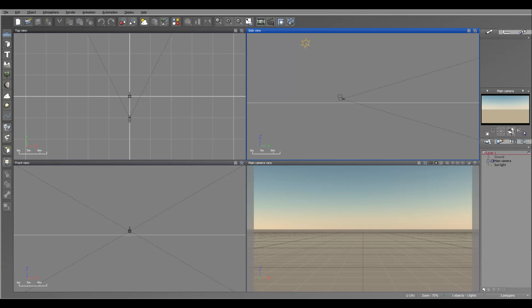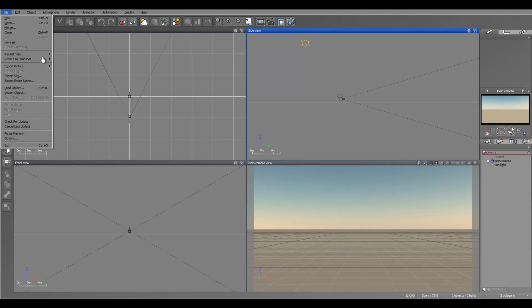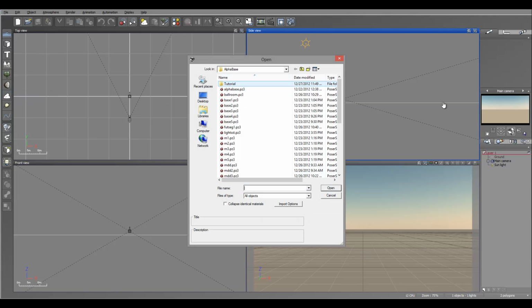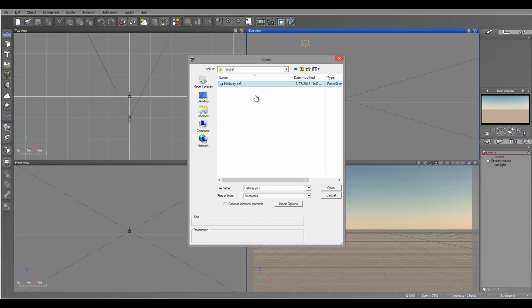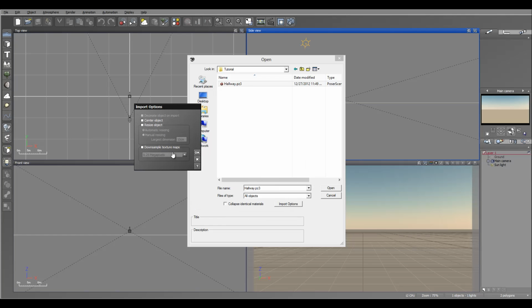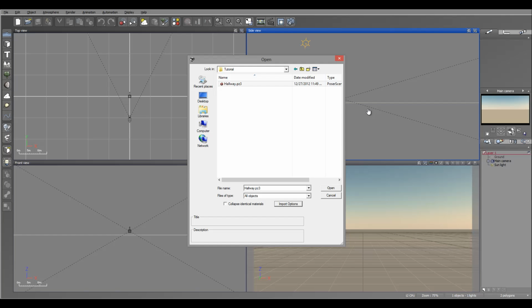Okay, after you save, we can go inside the Vue and start importing the model. So right here, the model I imported. Again, you can have a look at the import options. Normally we just leave it as default. I don't want to downsample my textures because I want high res, so I'll leave it as default right here. And I don't want to collapse the technical materials because I want to separate them. In some cases I may want to remove or hide a wall, and I'll show you in other examples when it can be useful. Okay, so we'll go ahead and open.